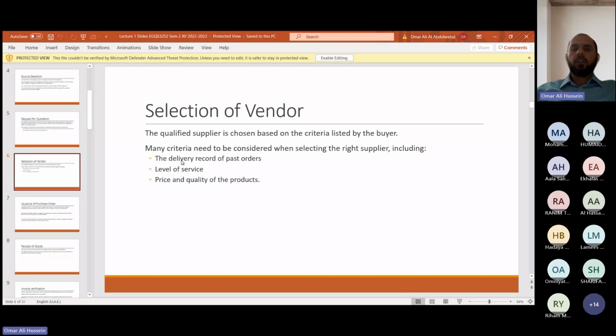Okay. So the delivery record of past orders, they will study this one. I mean, this supplier, or this vendor, did I deal with him in the past? Yes. What about his delivery record of past orders? Did he supply the same materials that we asked him for? Did he supply good materials? Did he supply on time? Is working with him easy or simple or what? We will have history from the previous projects. Level of service that he or she provides the company. Price and quality of the product.